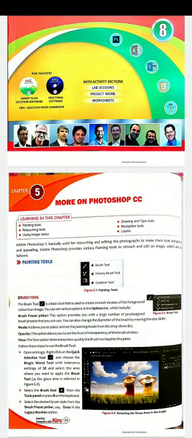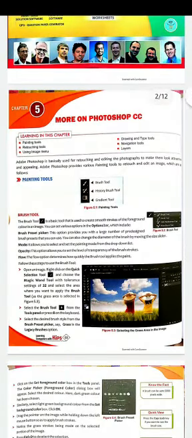So today we are going to discuss more on Photoshop CC. Okay. So as in my introduction class, I already mentioned what topics we are going to discuss, so I will not waste time on that. I will start from the first topic, that is painting tools.